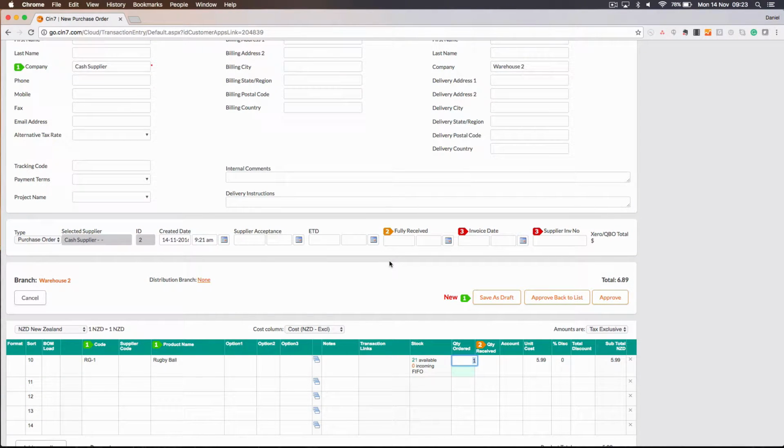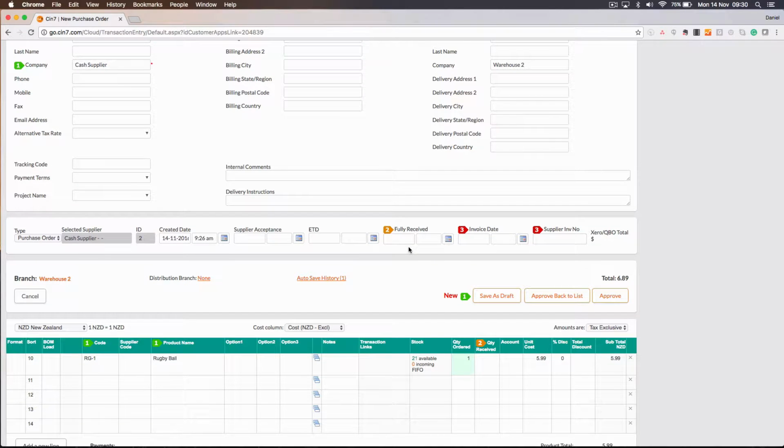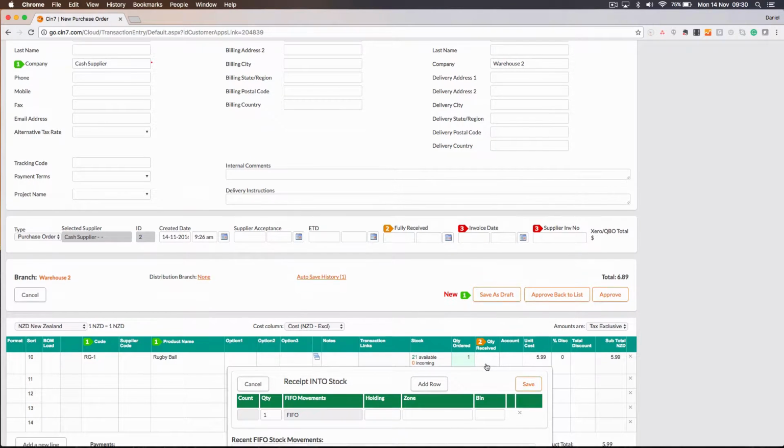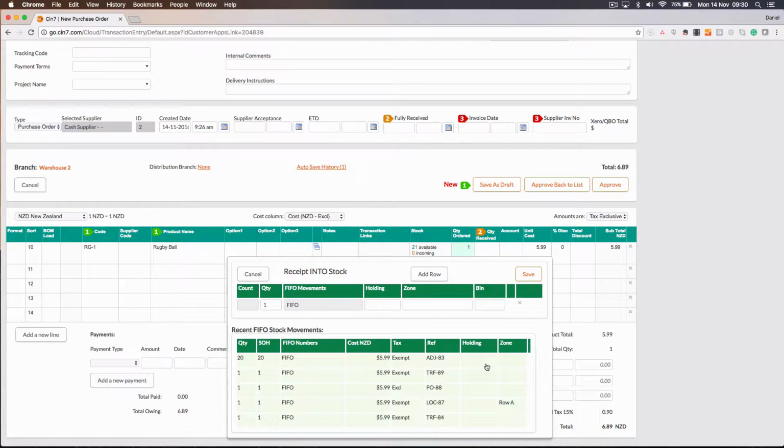Now, this is pretty familiar to you, so the next thing though is where the locations come into play. Now, instead of clicking fully received, as I would normally do to receive anything in the transaction, what I'm going to do instead is click on the quantity received box down here, and you'll see over here I've got 2 extra fields that you may not have noticed before, zone and bin, and these fields can be used to allocate zones and bins to the inventory items that I'm receiving.